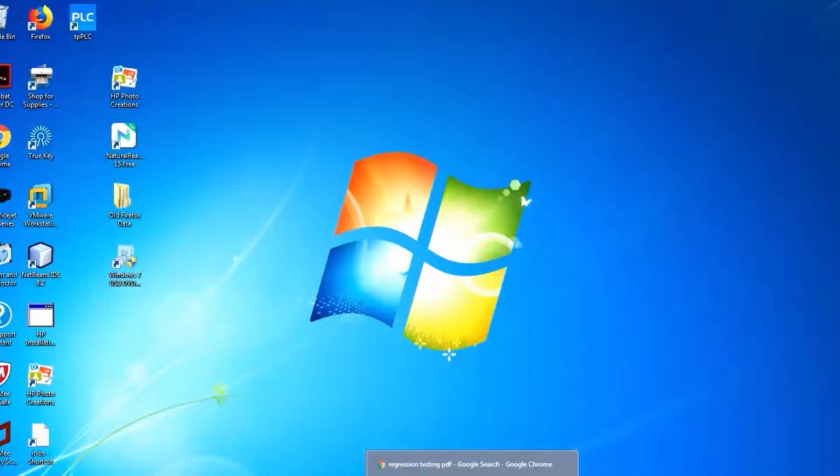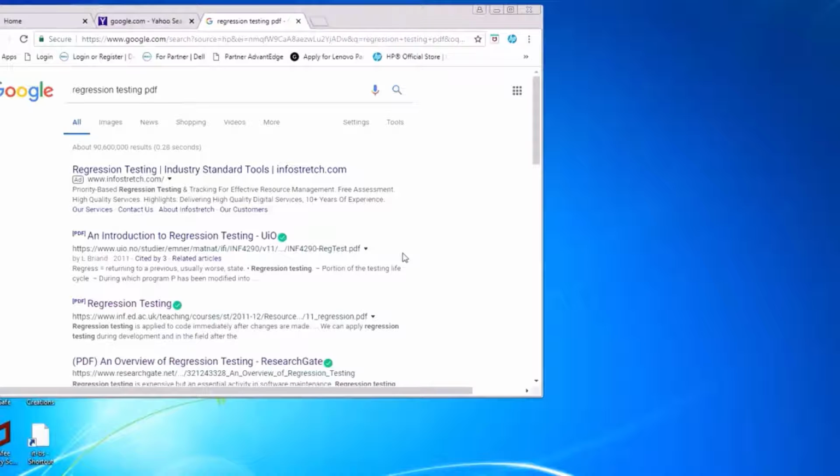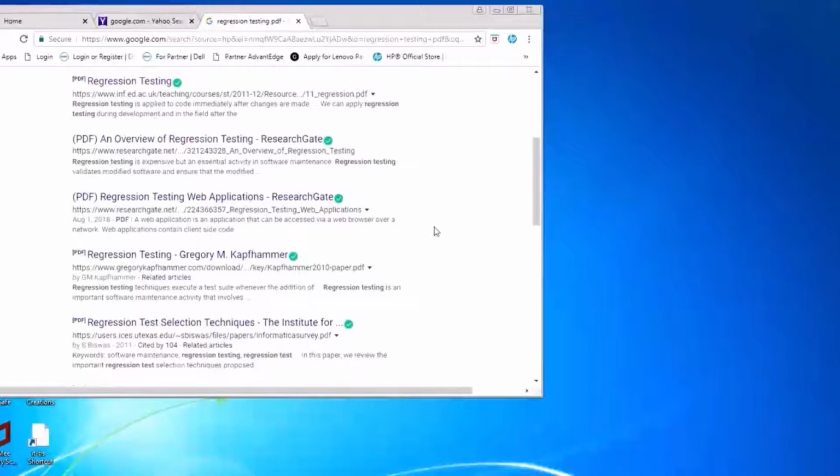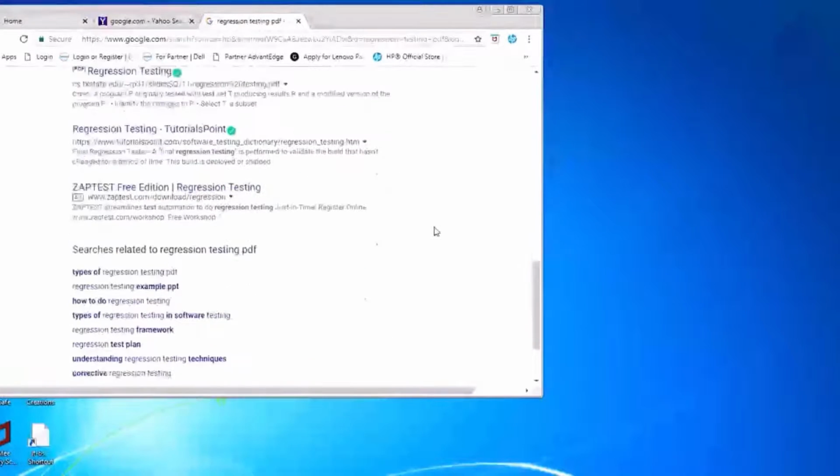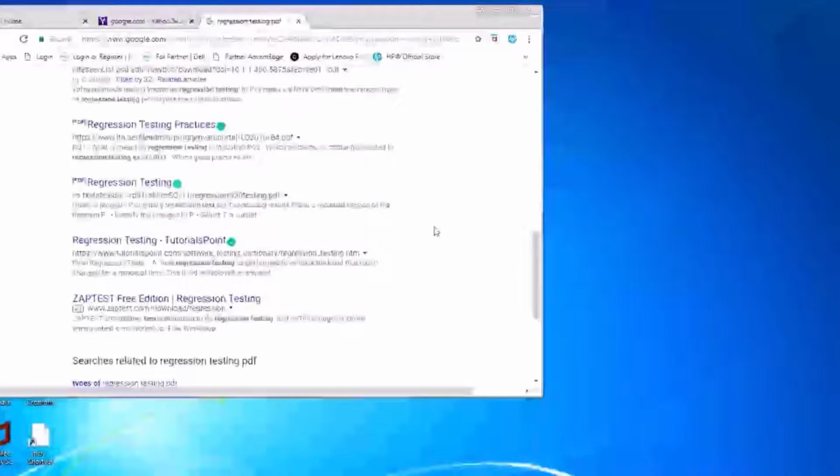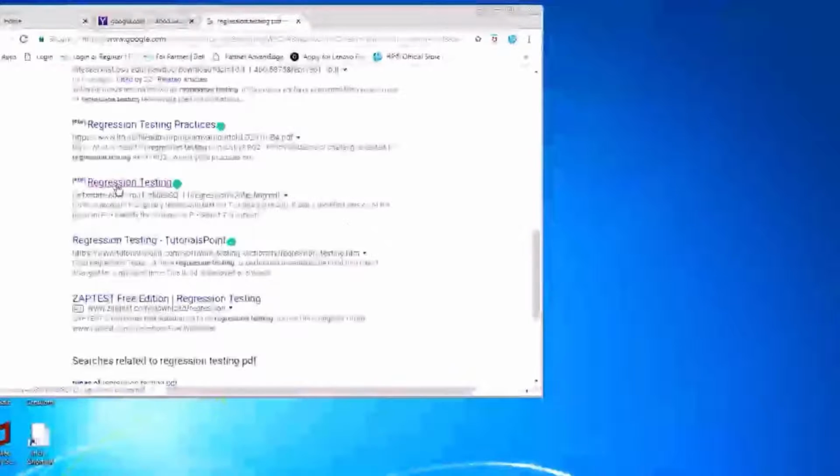Now let's go to Google, and this is what I want to do. I'm using Chrome today, and I have typed in regression testing PDF. I want a PDF to be downloaded into my flash drive and not into the computer, not into the default download folder on my computer.